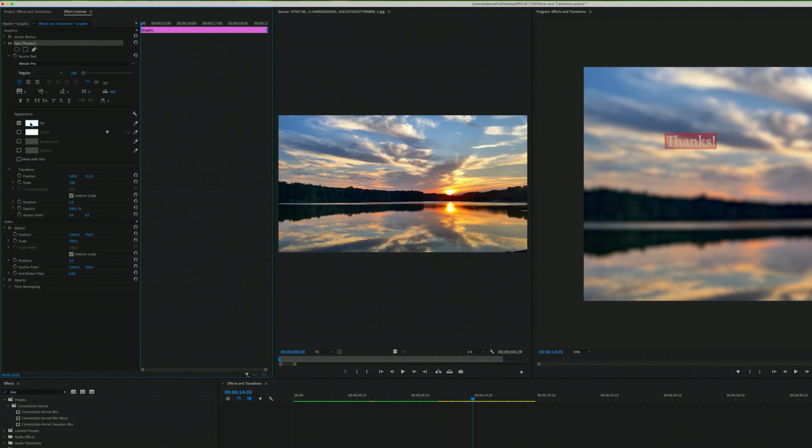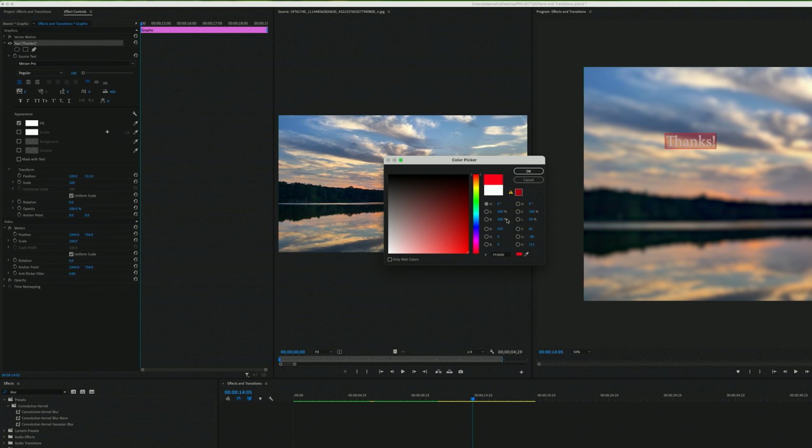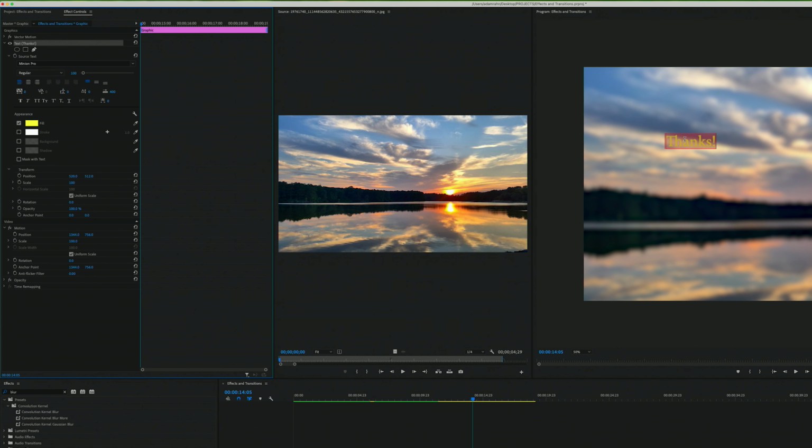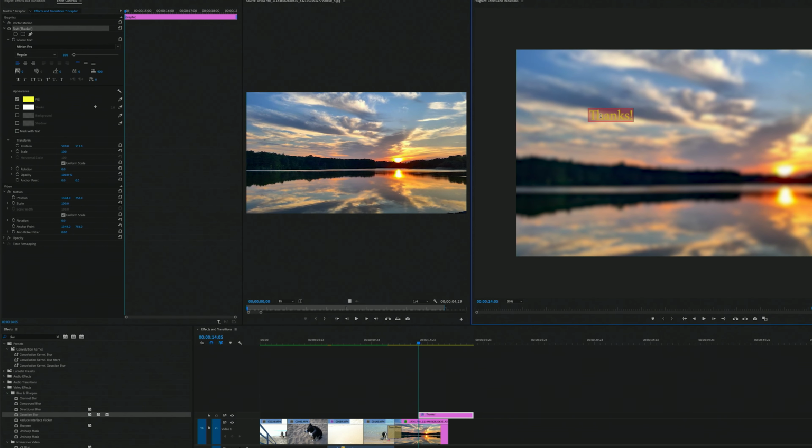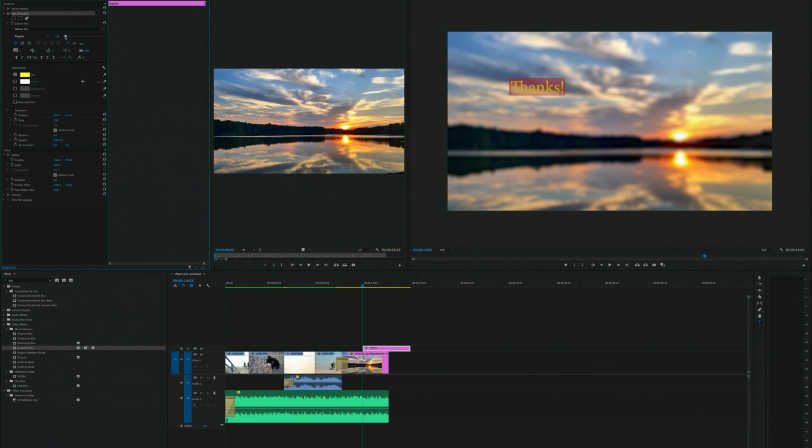You can adjust the color of the text if you want. So if we wanted to make it like a really bright yellow or something, we could do that. And you can see, now that's big and bright and yellow. Pretty gnarly. Let's say we want to make it a little bit bigger. You can click and drag that. You can do all sorts of things.